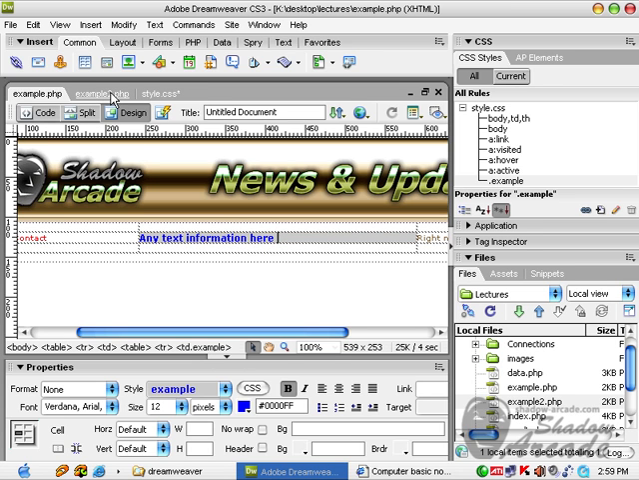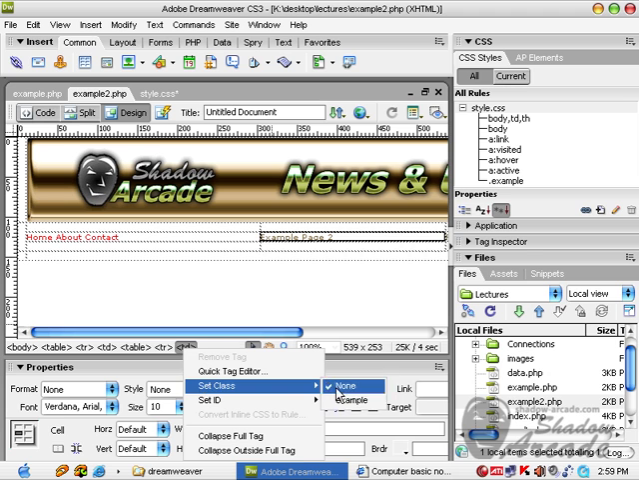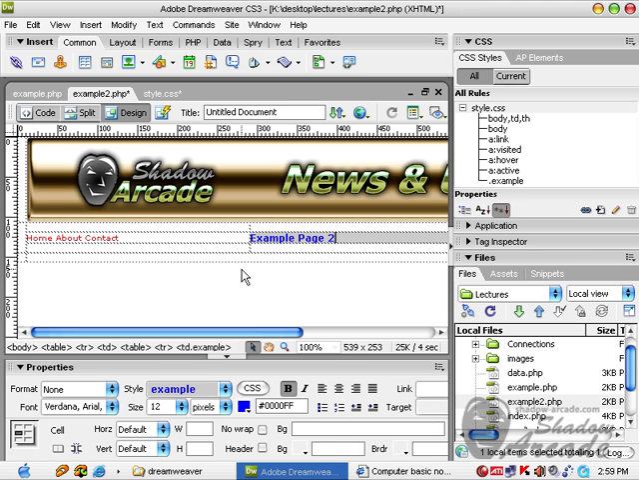And if you want to apply this style to another page, you can go on that page, select the table data, right click on it, class and example. So you can apply different styles to different pages.